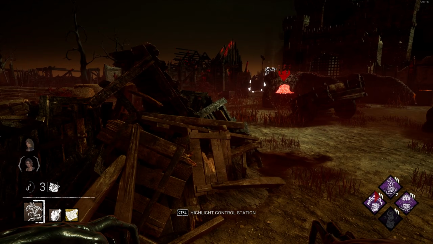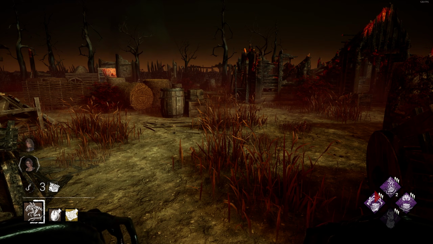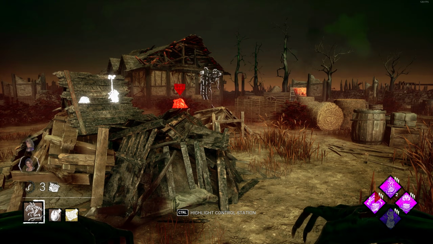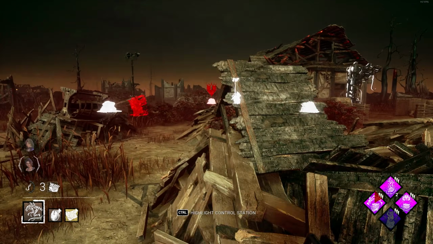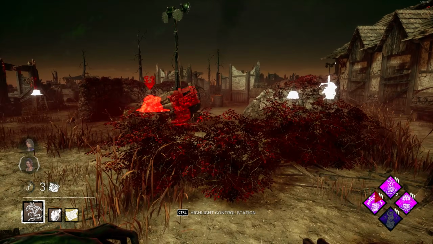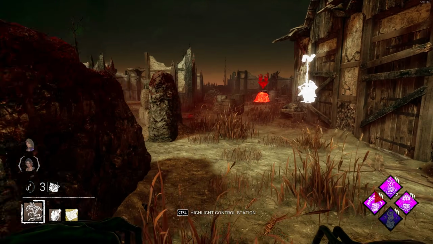This is how Borgo looks without any filters. And this is what it looks like if you have the filters on. Quite a drastic difference and a lot less red. I personally love this a lot.